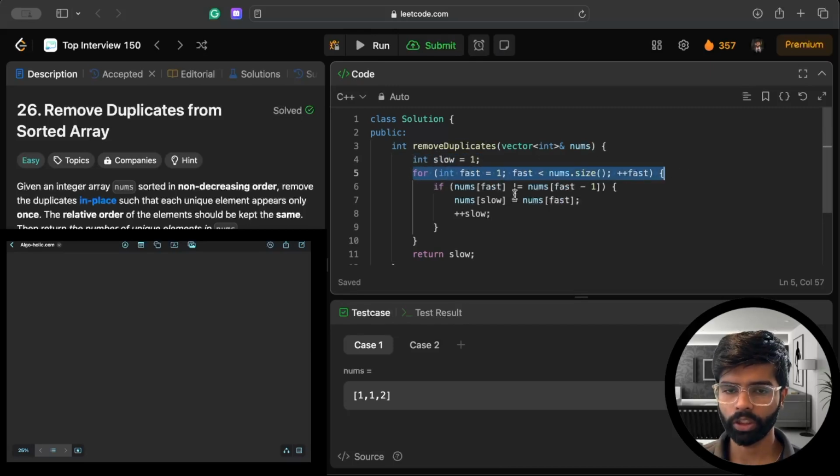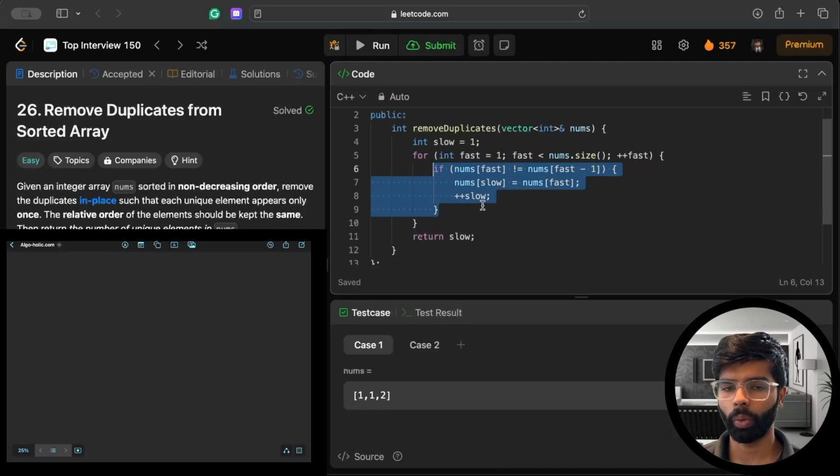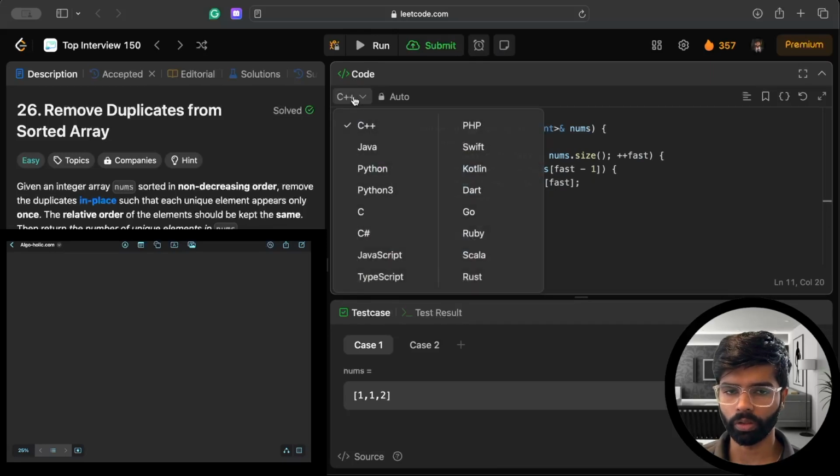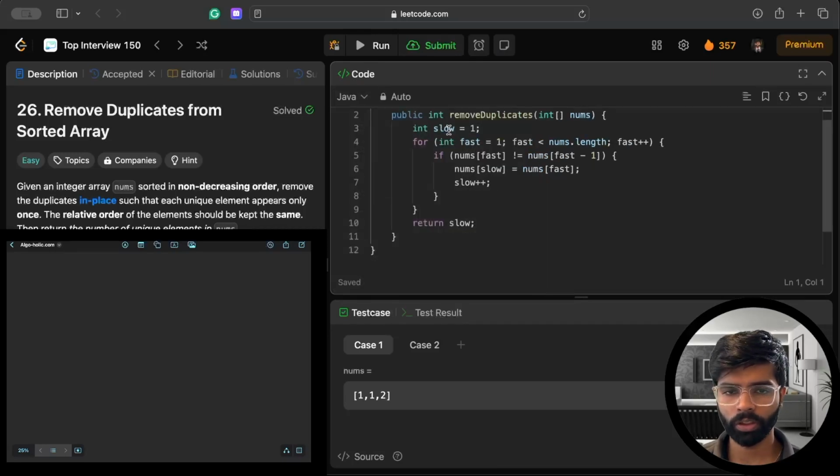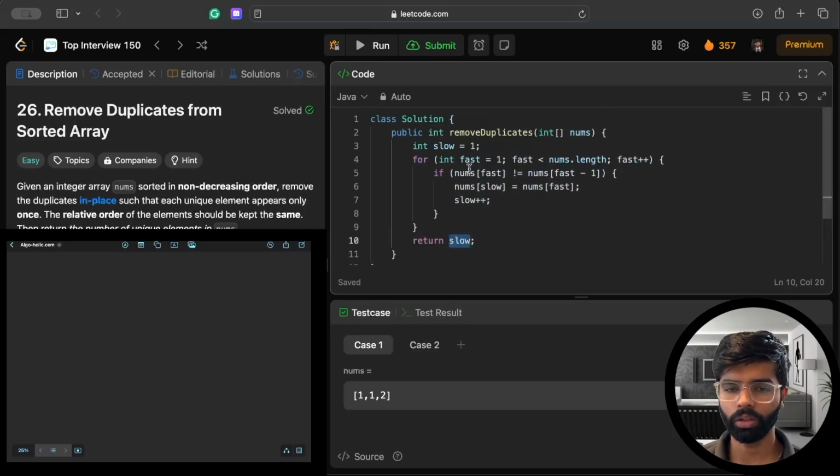C++ code looks pretty much the same, where we have the slow pointer initialized at 1, the fast pointer also initialized at 1. We're checking if the current value equals the previous value. If it doesn't, we are making the change, and in the end, we're returning the slow pointer. Java code looks pretty much the same, slow pointer at 1, fast pointer is also at 1. We're checking if the current value equals the previous value and returning the slow pointer.